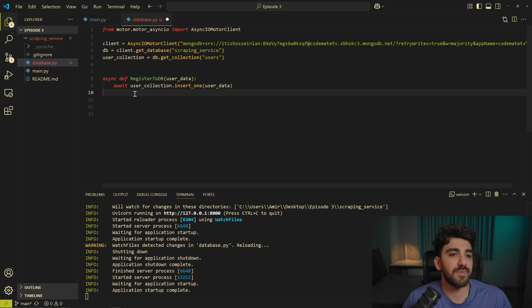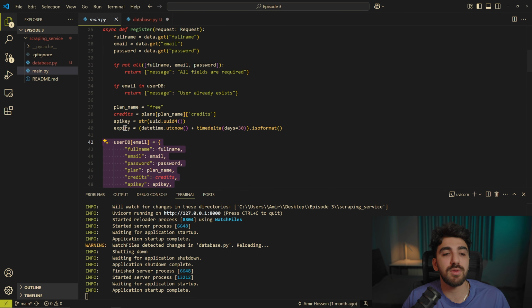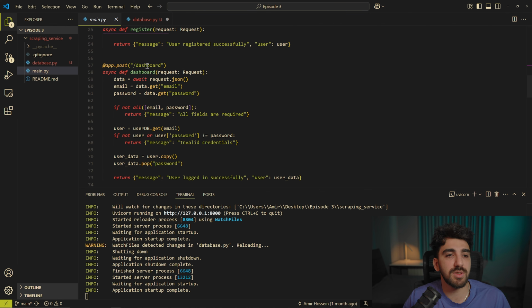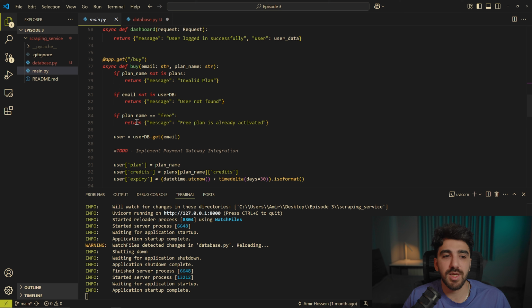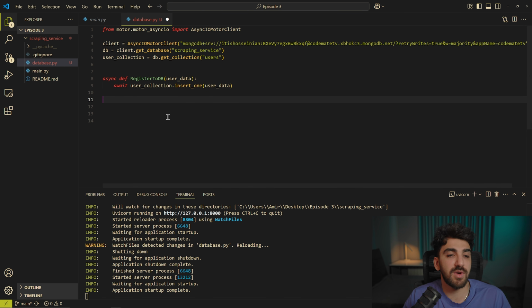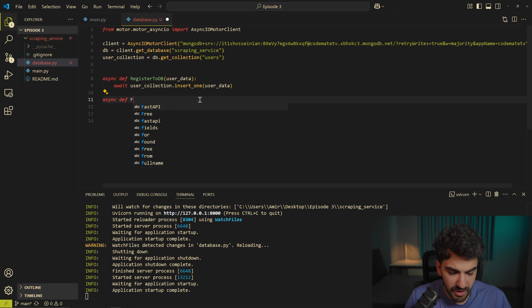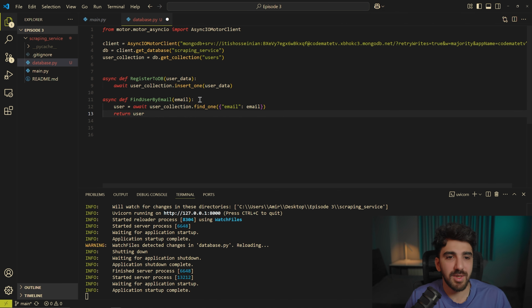And now we need an async function to find a user based on their email. We will then use it for many parts, such as the dashboard. Also for buying a plan, we need to check the user email here. That's why I'm going to make it async. Async def, I'm going to name it find_user_by_email. It takes the email and says that user is equal to await user collection dot find_one, where the email should be equal to email.